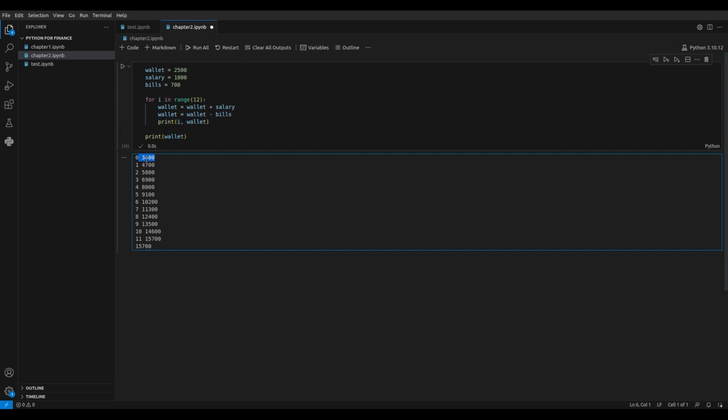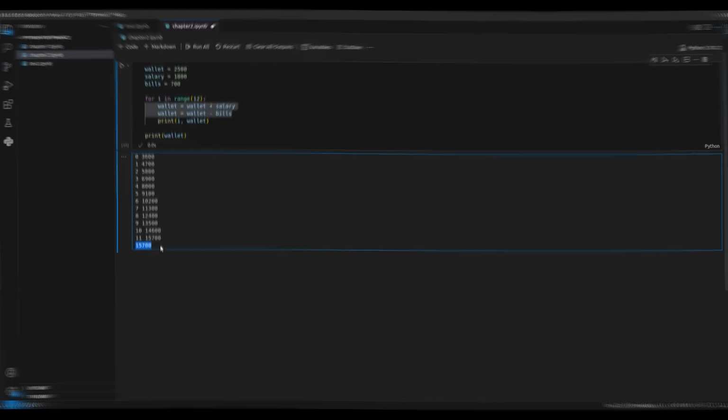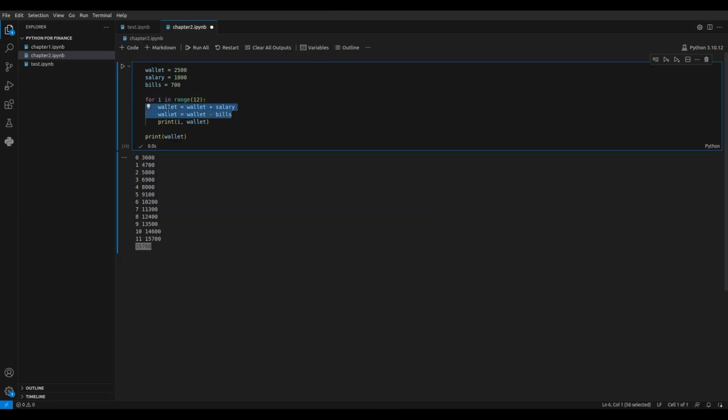And what happens at the next step of the loop now? Well, the wallet is worth 3,600 at this point here. So to that wallet, we add the salary. And then again to that wallet, we remove the bills, which gives us at the end of these operations, the wallet worth of 4,700, etc., until the end, until the 12th month, where we get to a total of 15,700.